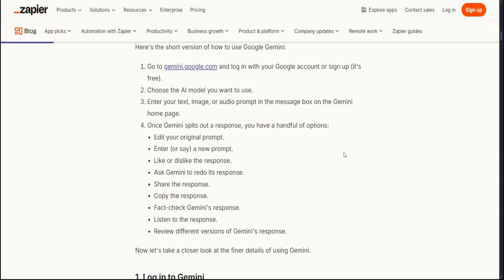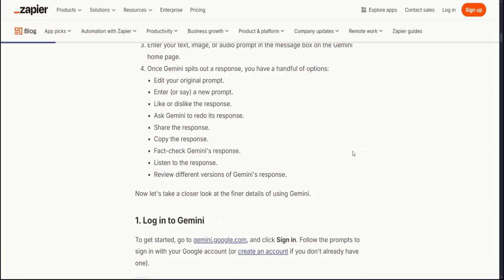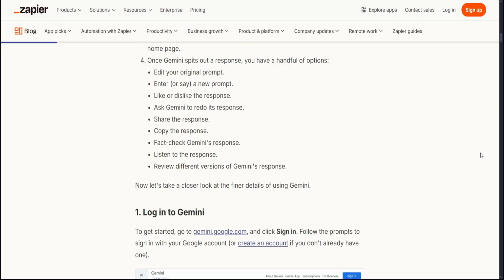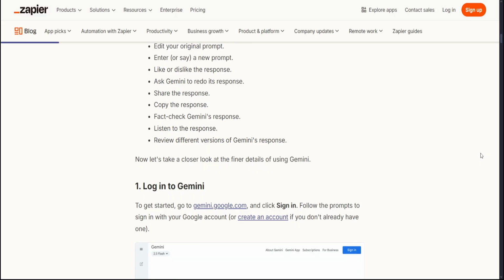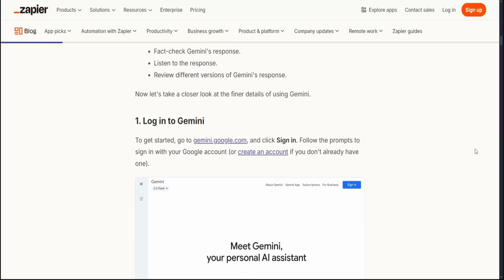So once Gemini spits out a response, you have a handful of options. You can edit your original prompts, enter or say a new prompt, like or dislike the response. You can also ask Gemini to redo its response. Then you can share the response, copy the response, fact check Gemini's response, listen to the response, and review different versions of Gemini's responses.